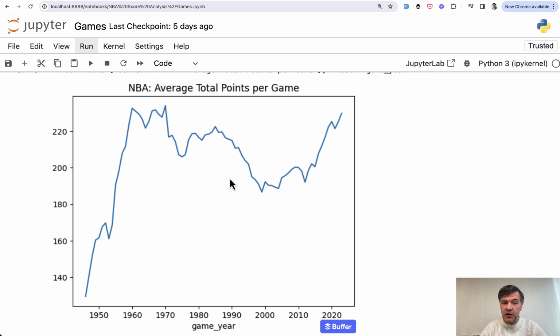But another insight is this. Apparently in the 60s and the 70s, the game was so fast that there were more points scored. Then at some point the game changed, some rules were changed, and you have to be some basketball fan to know all that history. But now we have the plot and we have something to talk about.